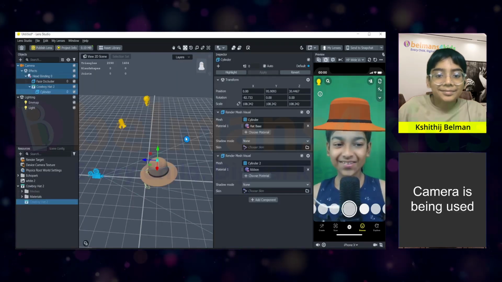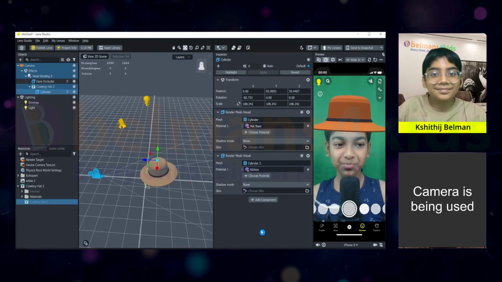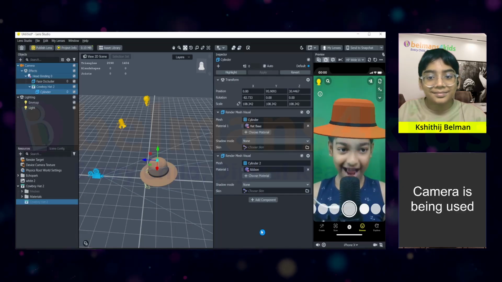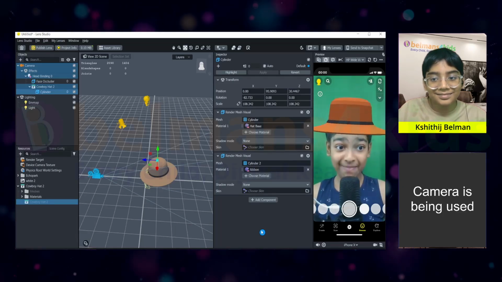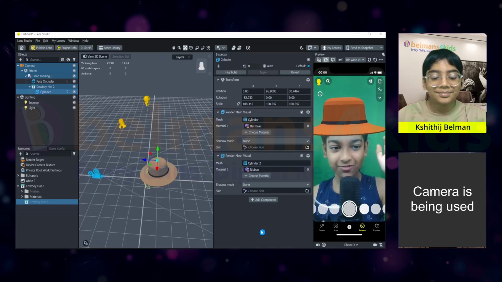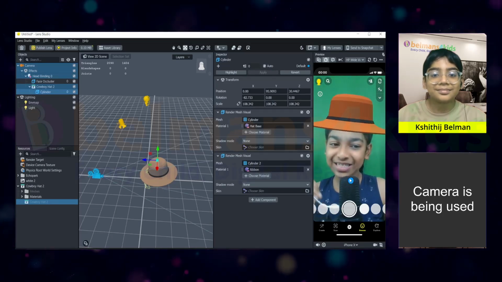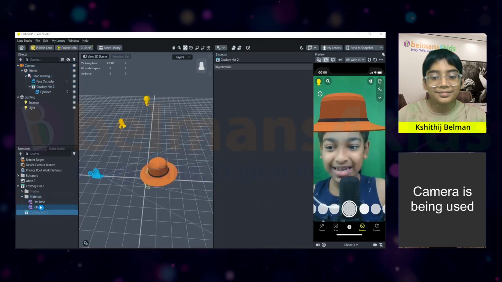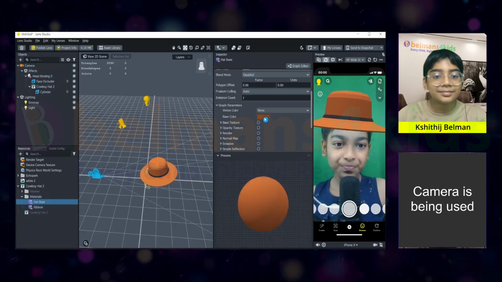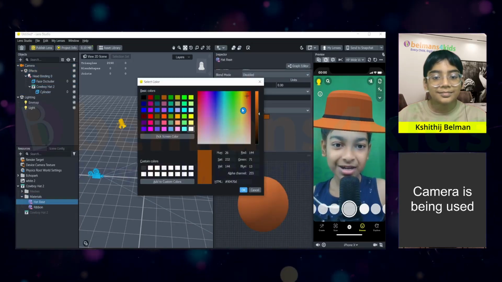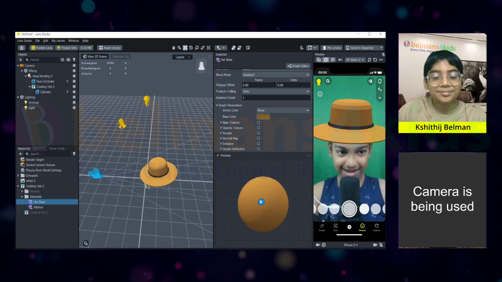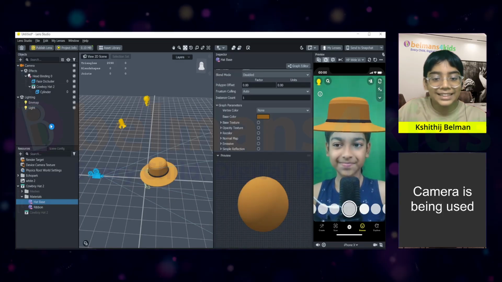Okay guys, so as you can see, I have re-imported our cowboy hat and now it's way better. You can see the thickness of the hat, none of those overlapping issues are happening. It's so good. Now one thing I forgot to do was change the color. So let me again quickly do it. Okay, I think that's good, right? Yeah, that looks nice.